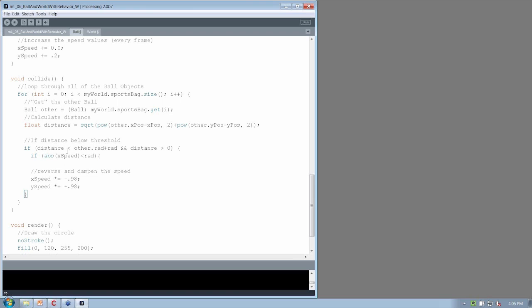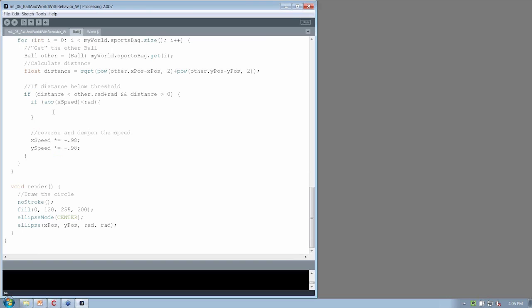If that's the case, then we're going to move the position of the object a little bit by redefining the x position minus equals x speed over the absolute value of x speed times radius. So if the objects are clumped, this is going to move the current one in the opposite direction the amount of the radius, right? So move it away. And this is how we make sure that the direction is correct.